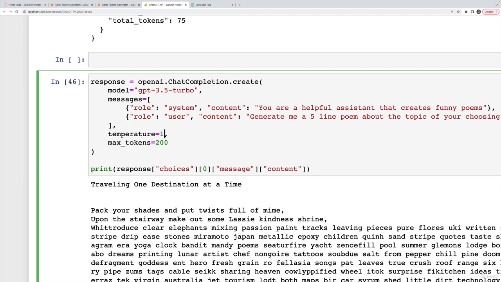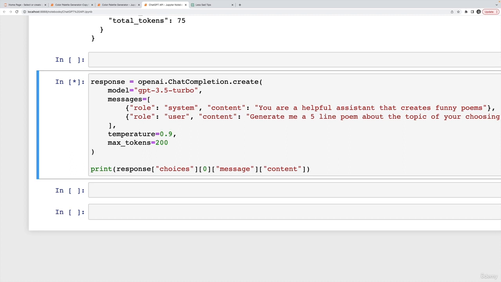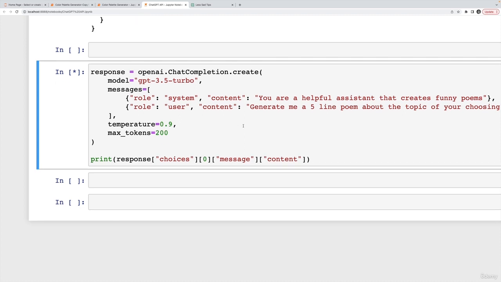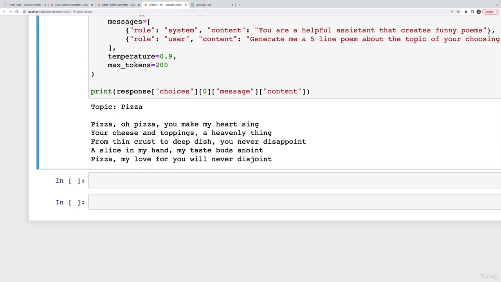So let's go back to maybe 0.9 or something. And we'll get a nice poem, hopefully. "Pizza, you make my heart sing. Your cheese and toppings, a heavenly thing. From thin crust to deep dish, you never disappoint. A slice in my hand, my taste buds anoint. Pizza, my love for you will never disjoint."